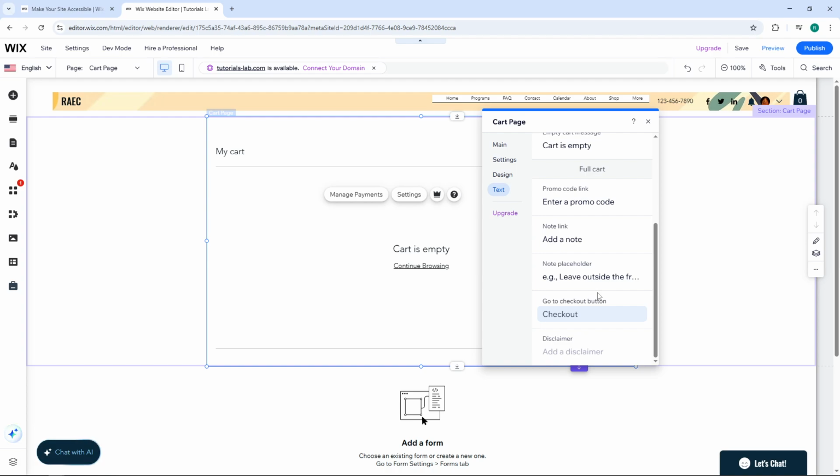And there you have it. Your checkout page is now customized to better serve your customers and reflect your brand identity.